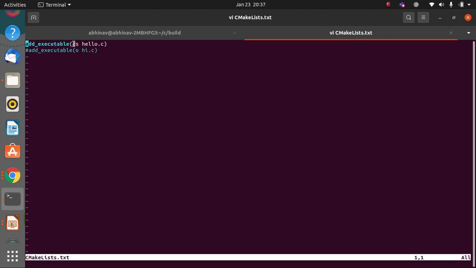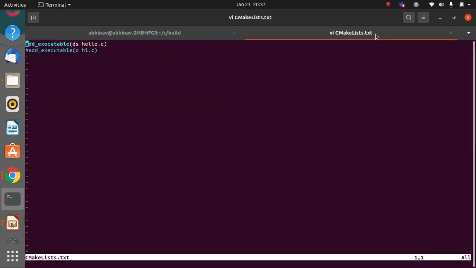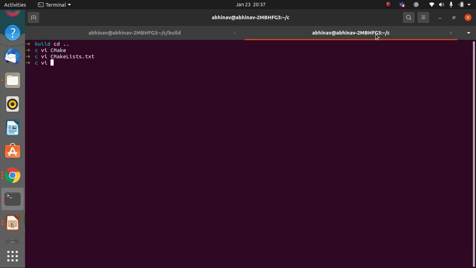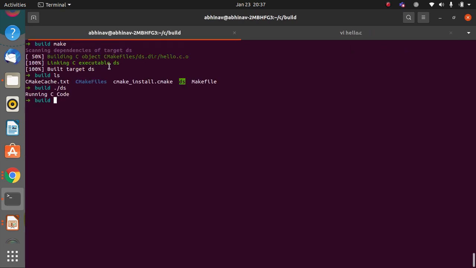So here you can see the ds binary you have generated. The binary of the add executable is generated. You can see ds here, generated after running the make command. When we run ds, you will see "running C code", which makes sense because we have written the code for hello.c, running a C source, and we are getting that output. This is a simple one.